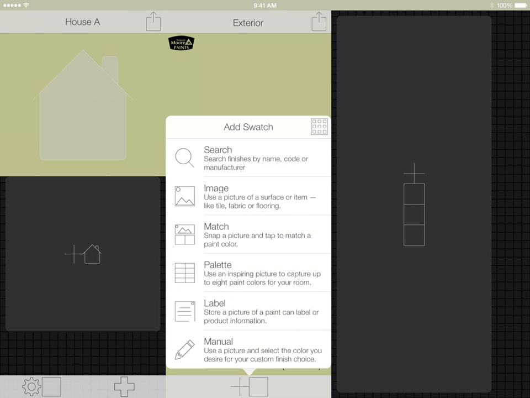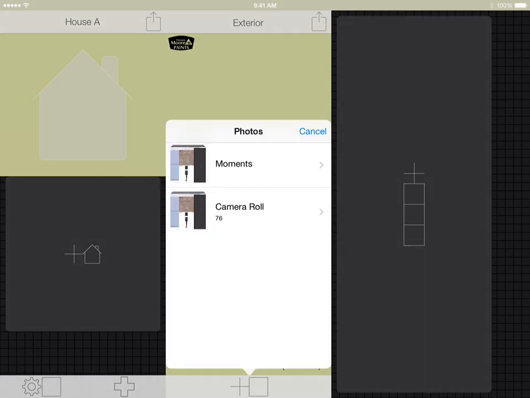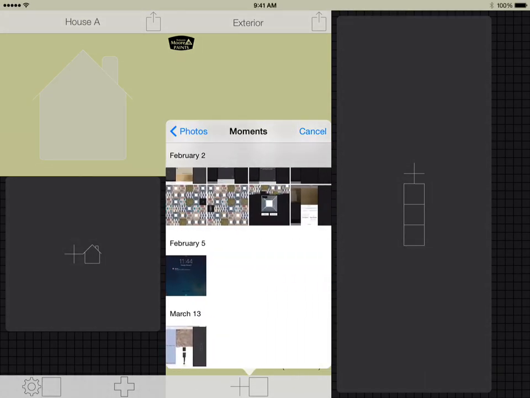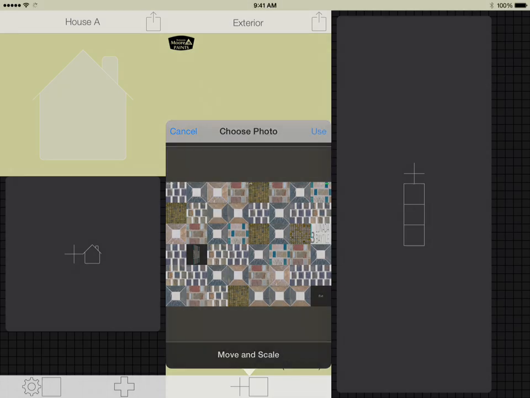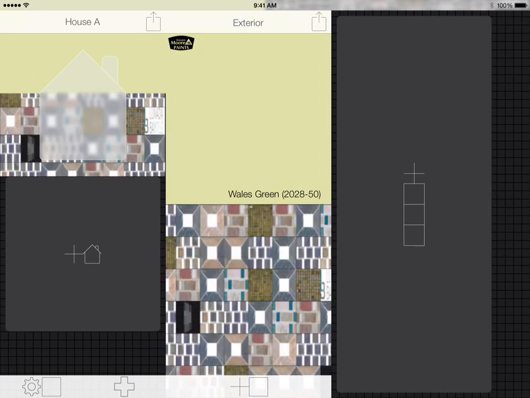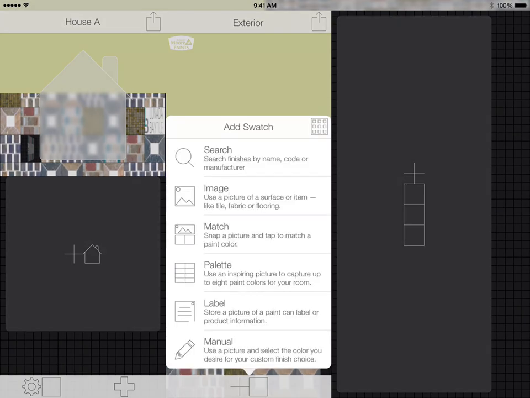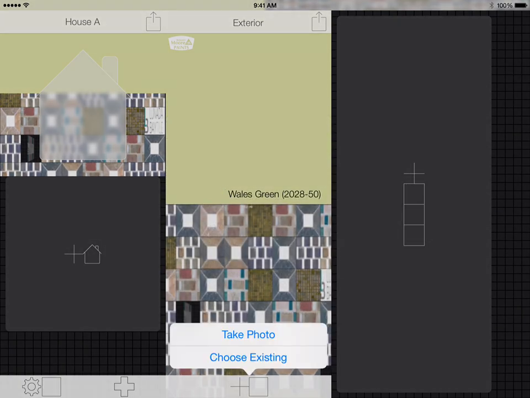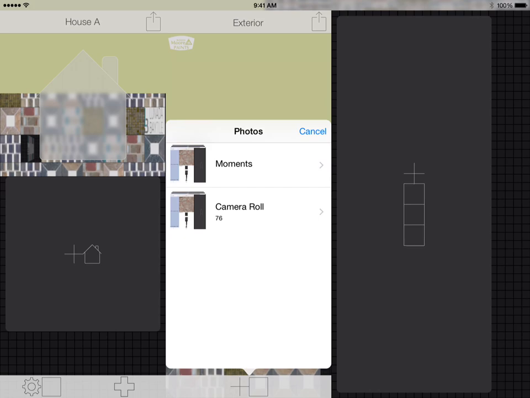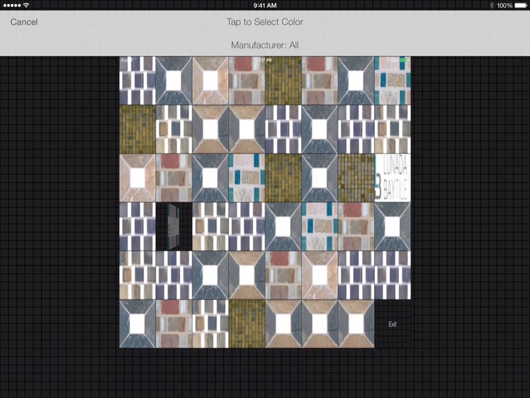If I open up my swatch drawer again, an image swatch takes something that you've taken a picture of or you want to take a picture of, and we'll create a swatch. And I've got this screenshot that we did earlier of a tile piece. And that's going to add that. Now, we'll keep going here. The match function can take a photo and we're going to match something. So we'll take that same screenshot we just took.